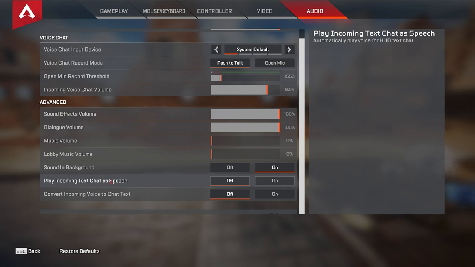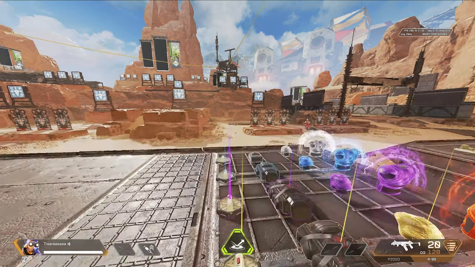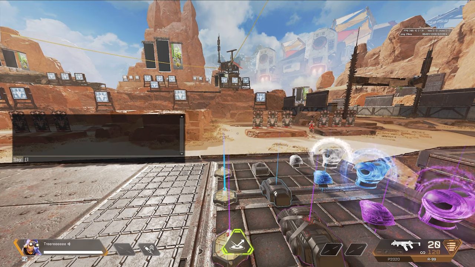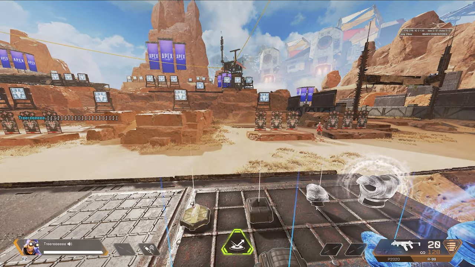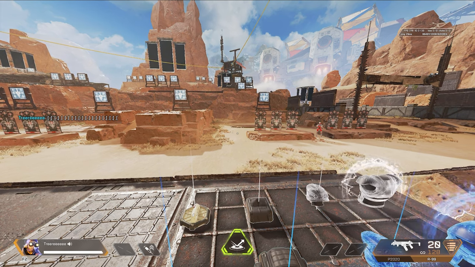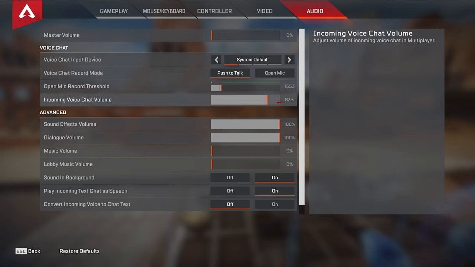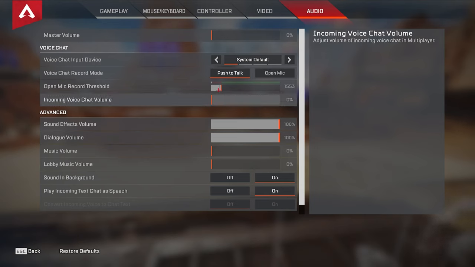Also, a little fun fact before we go on. Play incoming text chat as speech: you can actually send emojis and spam your console friends because they can't turn off the setting. So you just do this, for instance. Copy and paste. The text to speech says, wink with a frown, wink with a frown, wink with a frown. And turning down your master volume doesn't fix this. It's pretty funny. But you can actually do this, and it'll get rid of the sound.